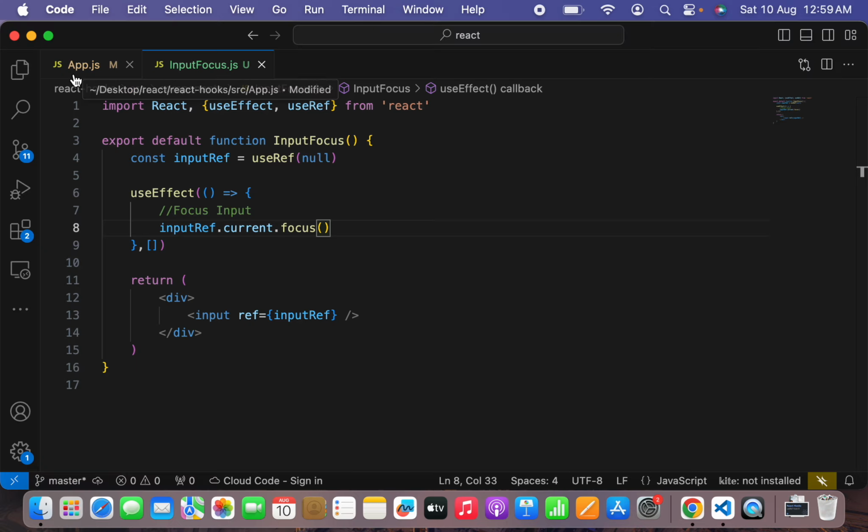Let's go ahead and try. Let's try to reload the application. You guys can see as soon as I am reloading my application, my input is pre-focused already. This is how you can use the useRef hook in the very basic example of React.js.